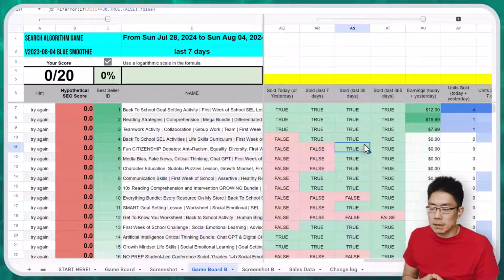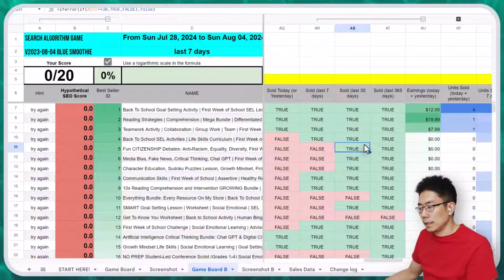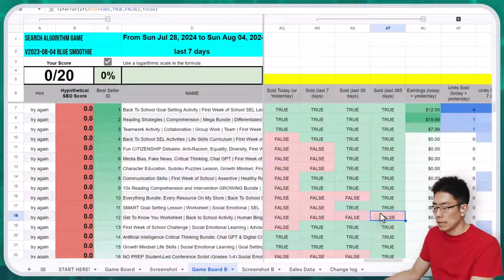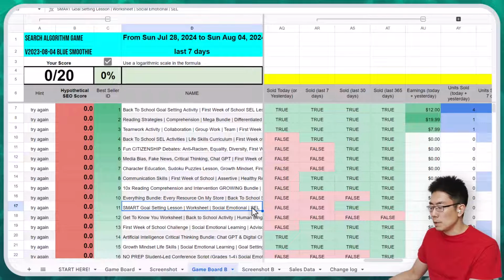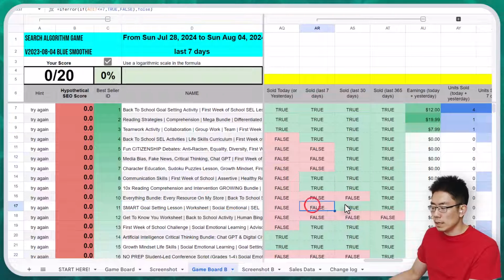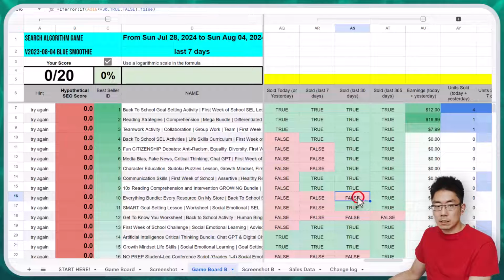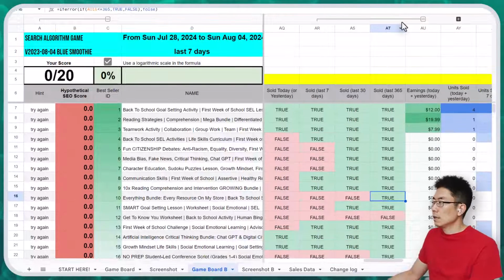I'm looking for patterns like, oh, this resource hasn't sold at all. This get to know you worksheet, oh, these are all false because it's free. So it'll never qualify for a sale. But my smart goal setting lesson, I thought that was doing better, but it hasn't sold in the last week. This everything bundle, it hasn't sold at all in the last 30 days. So maybe I might want to see why that is. But it has sold in the last 365 days. I'm going to close that panel.